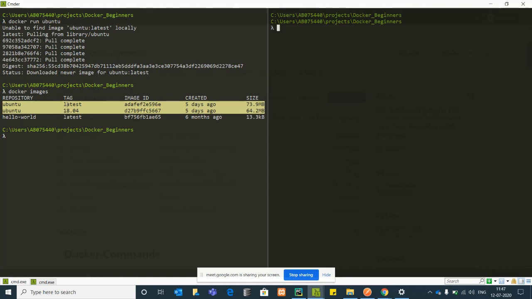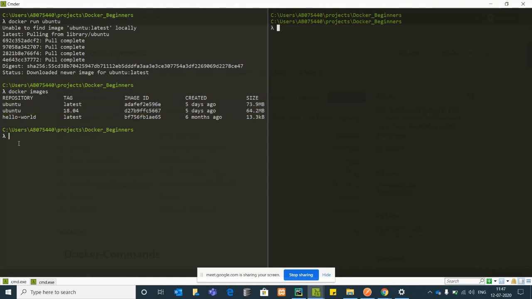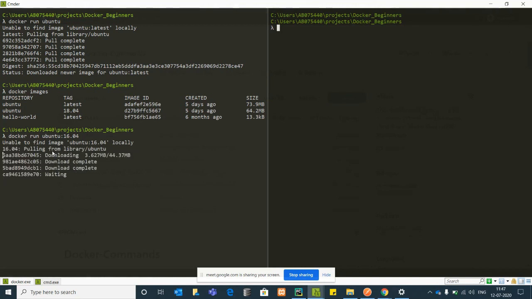So there are different tags. Basically, whatever image you download, by default it will download the latest version of the Ubuntu image. So if you want a specific version of Ubuntu, you can give it in the tag, like ubuntu 18.04 or 16.04. I'll try 16.04 here. Okay, so unable to find the image ubuntu 16.04 locally.